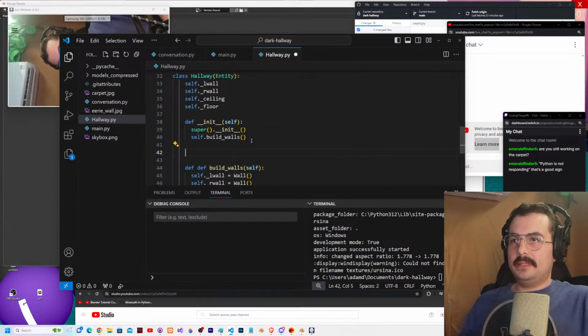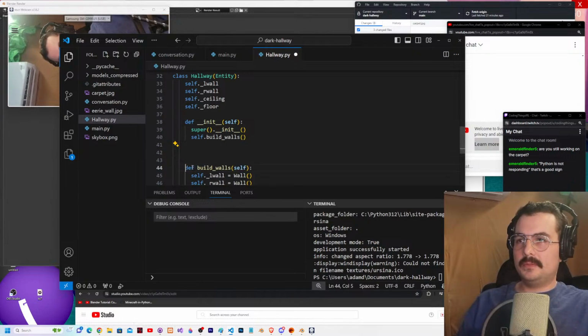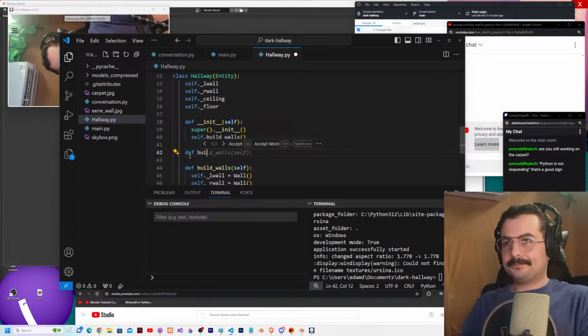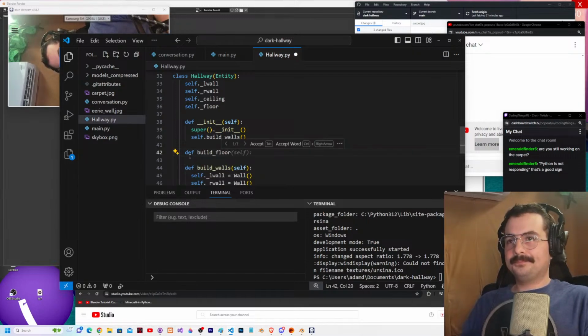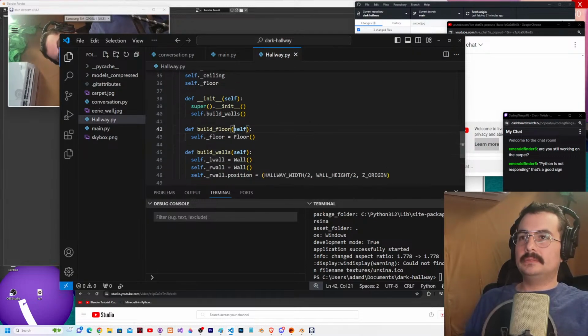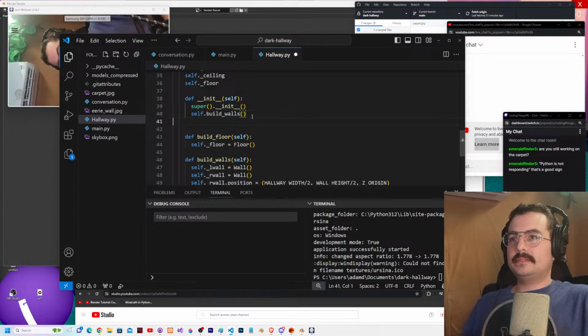So even though we don't really need to right away, oops, def is not good. We'll create a build floor function, and that's all it'll do. We'll create this floor, and then the final one is ceiling.